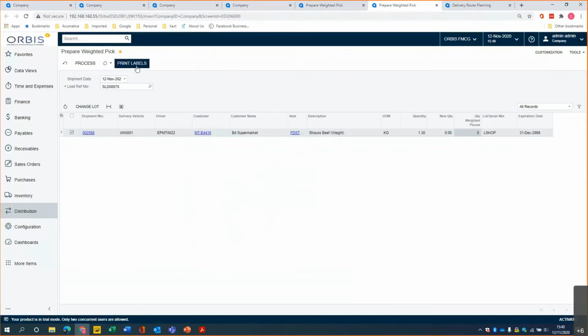The reason why we do this here is because from one screen, if you have a lot of weighted product, the system will change the shipment quantity and also recalculate what will be charged to the client based on the new weight and new quantity that you put on the screen.